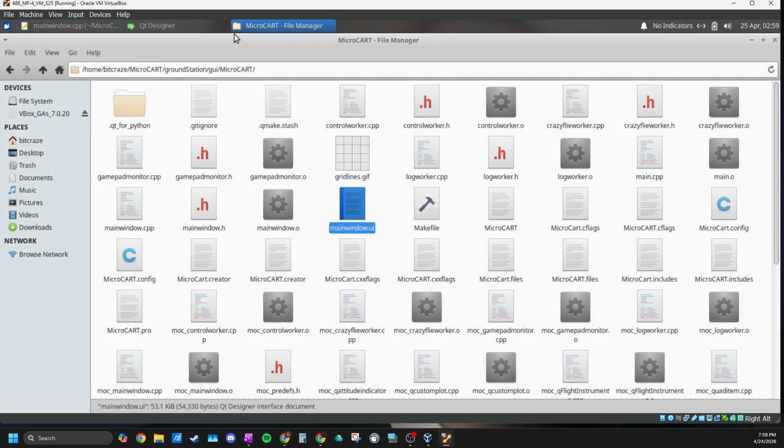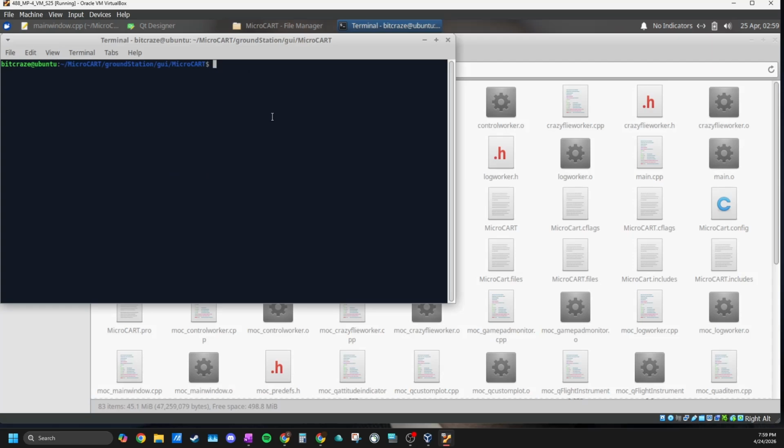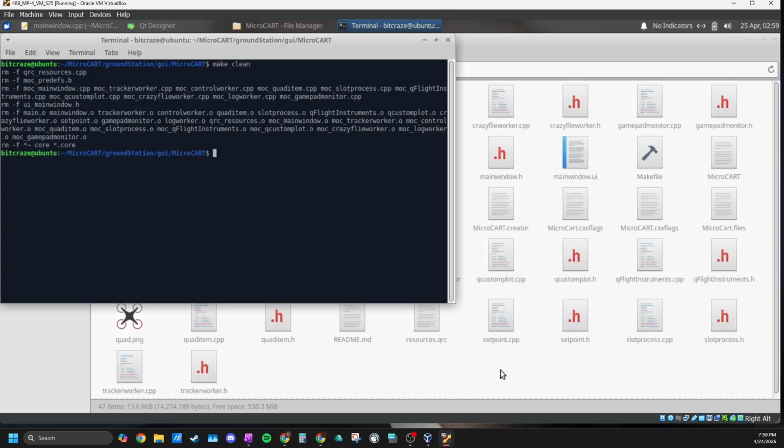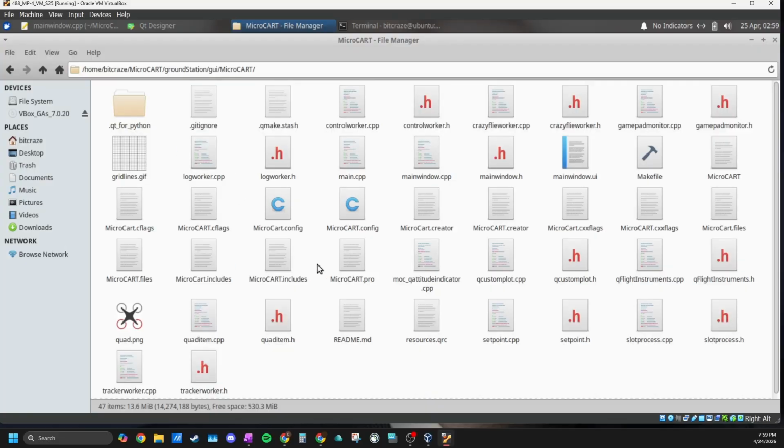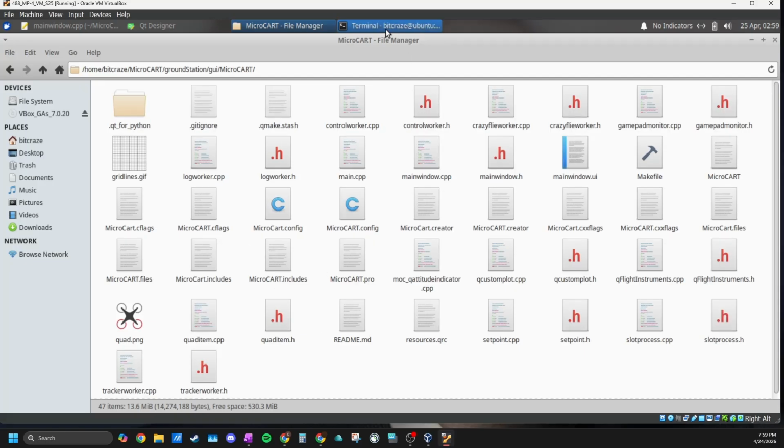To build it, you go to this directory here, back in the GUI folder. You open a terminal. So a couple things you can do: make clean. That will clean up everything other than the source files. So all of the built and derived files get wiped away. So it's a little easier to manage.